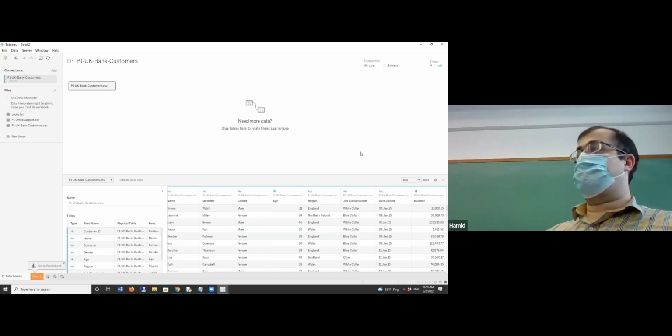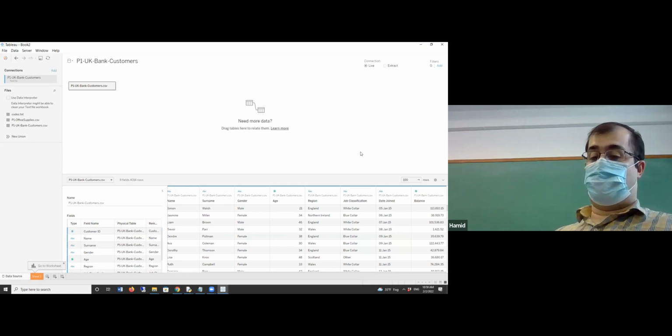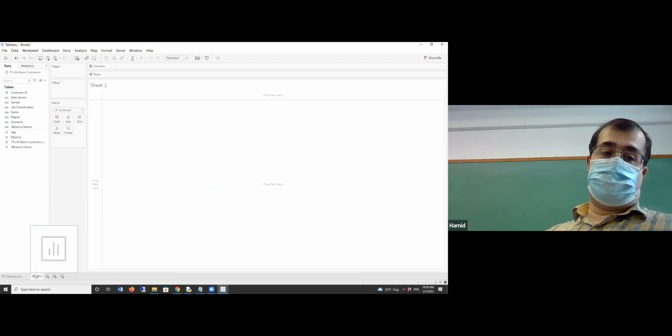So it has a region column. So it seems we have some geographical reference. So we can use this reference to plot the information on a map. So select sheet 1, I will click on sheet 1.